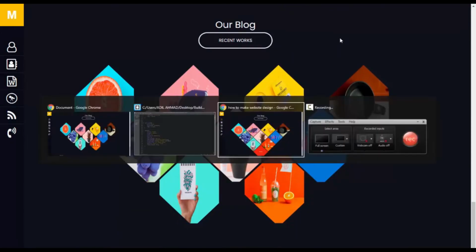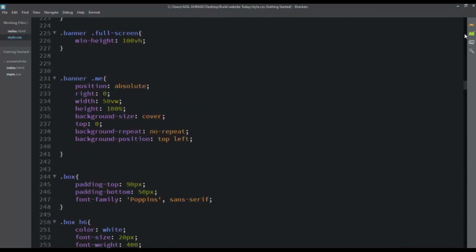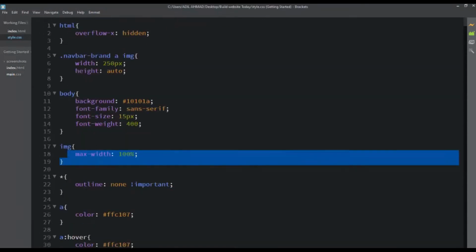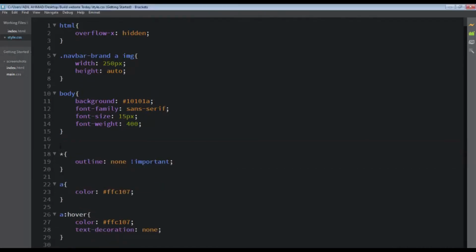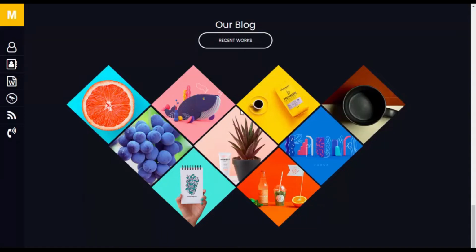Friends, I'm coming back to the style.css, going at the very top, and we have image maximum width something around 100%. Deleting it from here and let's have a look. Yep, friends, finally we have made it nicely. See here, it's looking kind of cool. Only we have to put the image here and also we have to add pop-up effect. Then it will be fine.